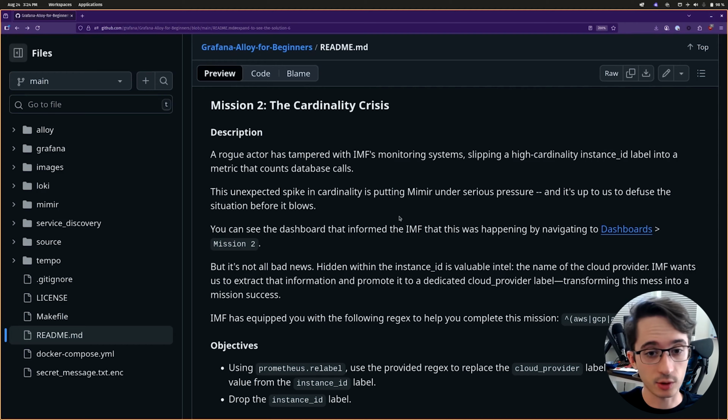All right, for mission 2, just as a reminder, we were tasked with dropping a very high cardinality metric after extracting some useful data from its labels. We're provided with a regular expression that we're going to use in a second. Let's hop over to the code.